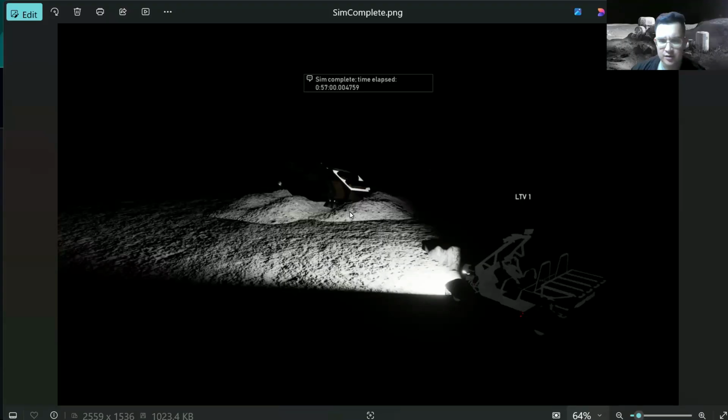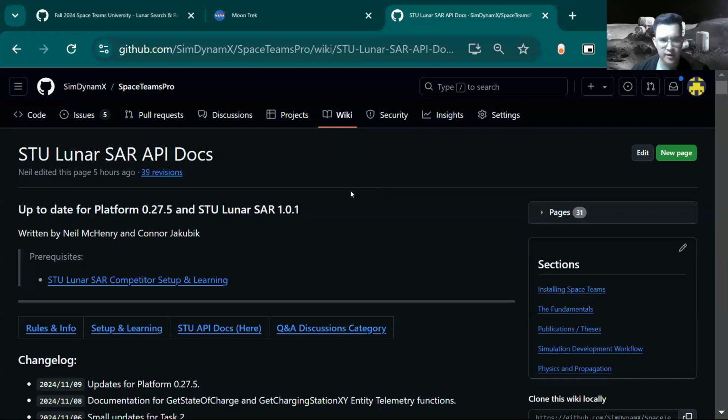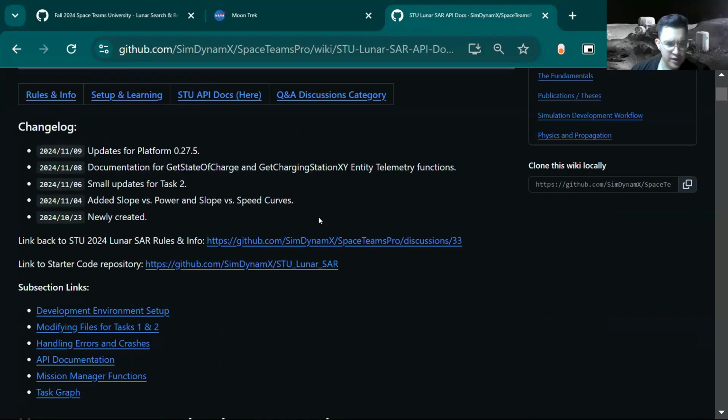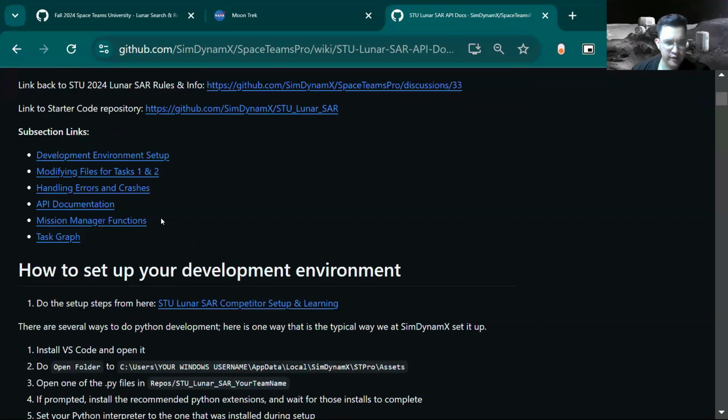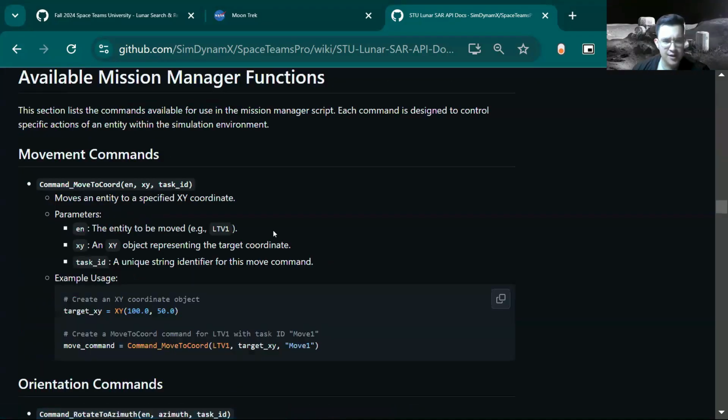And next, I'll jump over to the mission manager, which ties into the event manager. So if we go look at the wiki here for API documentation, in this case, I'm specifically looking at the Lunar search and rescue documentation. Scroll down to these subsection links and you can click Mission Manager Functions. And here's a list of all the different commands you can use.